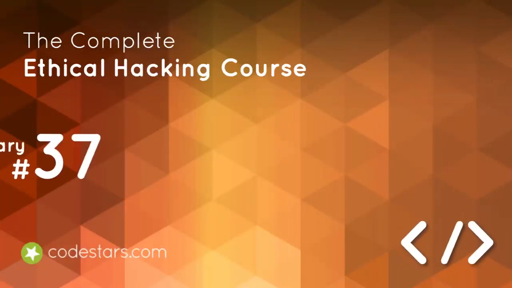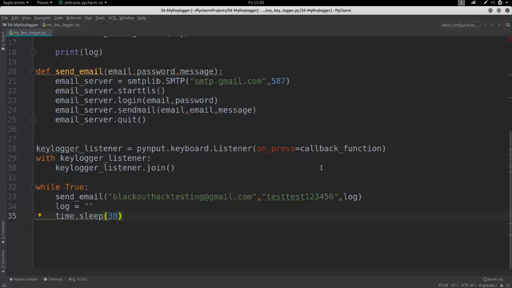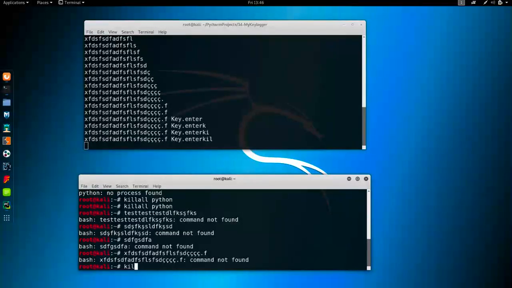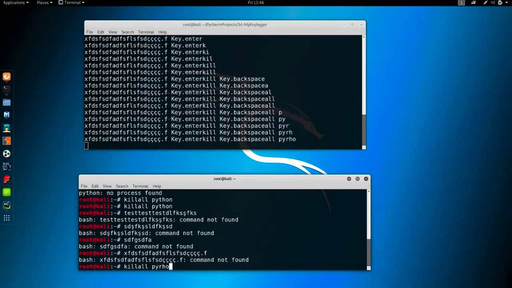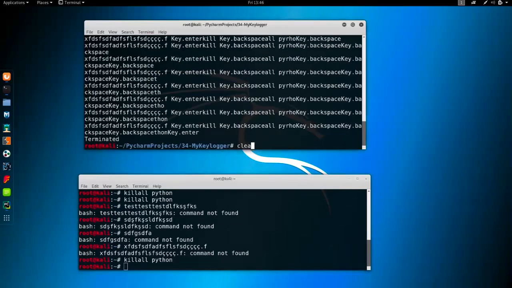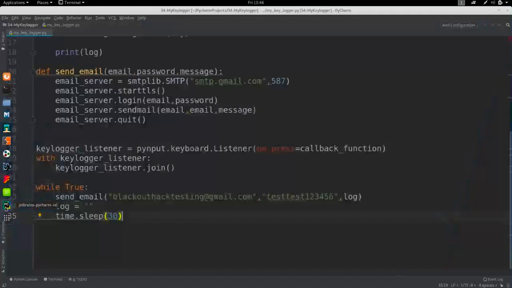Hi, within this lecture, we're actually going to use threading in order to prevent these two functions blocking each other. Okay? So, what will we do? Let me just kill this before because it's still working. Okay? So let's say kill all Python and clear this. And let's go back to our code.